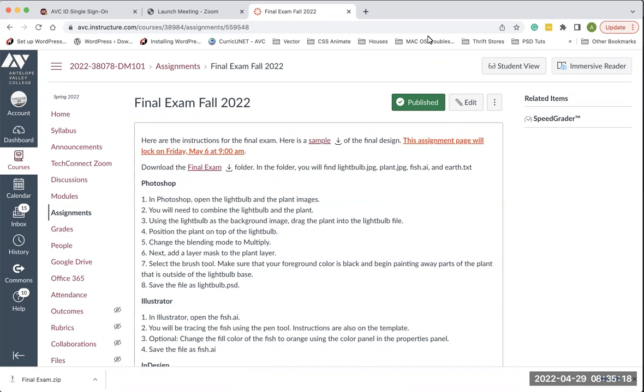Okay, so I'm going to walk through how to do everything in each of the programs. I may break it up into 2 different videos depending on how long it takes, but it will be an explanation of what you need to do in Photoshop, an explanation of what you need to do in Illustrator, and an explanation of what you need to do in InDesign for the final exam. Each piece is worth different points. So if you only complete part of it, then you're only going to receive partial credit for the final exam.